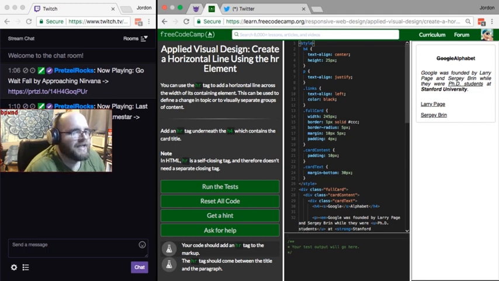Applied visual design. Create a horizontal line using the HR element. You can use the HR tag to add a horizontal line across the width of its containing element. This can be used to define a change in topic or to visually separate groups of content. Add an HR tag underneath the H4 which contains the card title. Note, in HTML, HR is a self-closing tag and therefore doesn't need a separate closing tag.